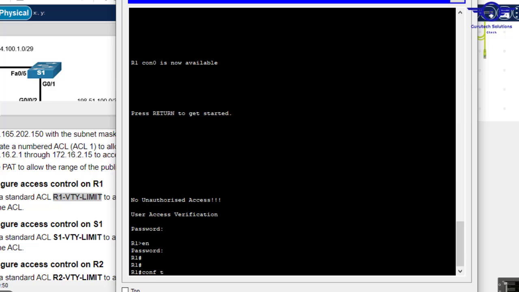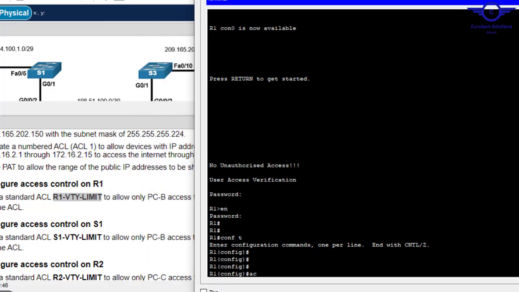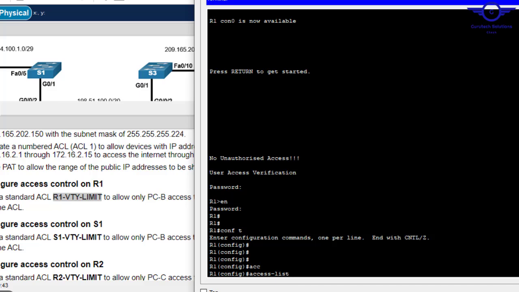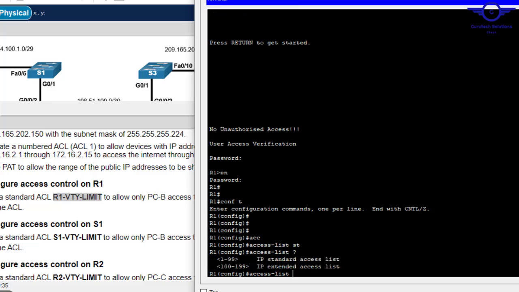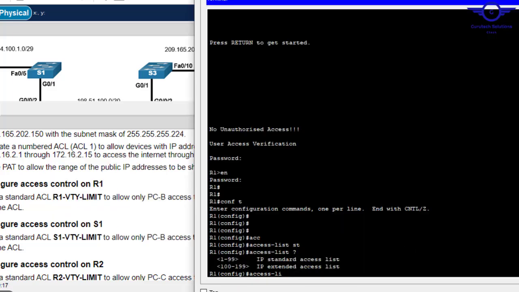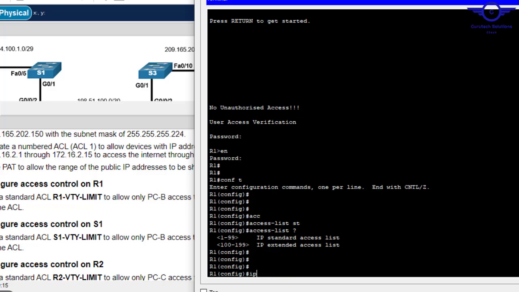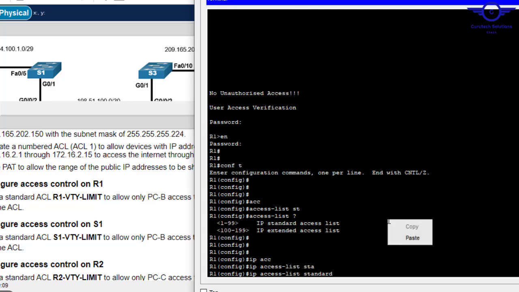Okay, config t. We're going to create a named access control list. So access control list standard. We need to give it a name. A named access control list to access the VTY line. Oh, so what to do here, guys? For the VTY line, IP access-list standard. Then we give it a name. Okay. Then we hit enter.